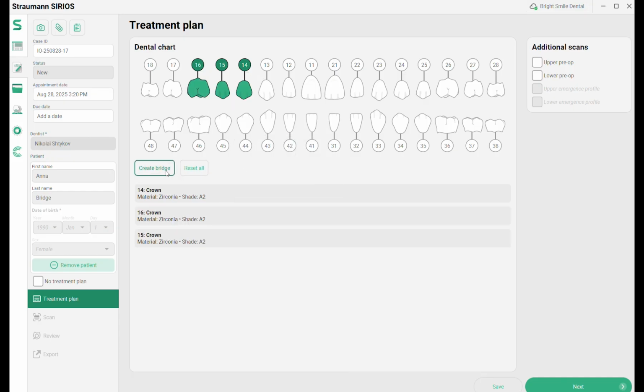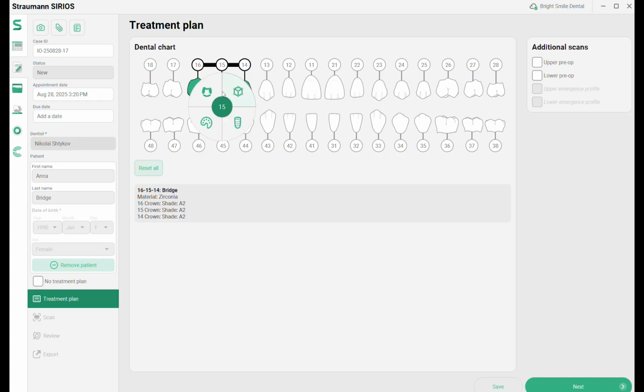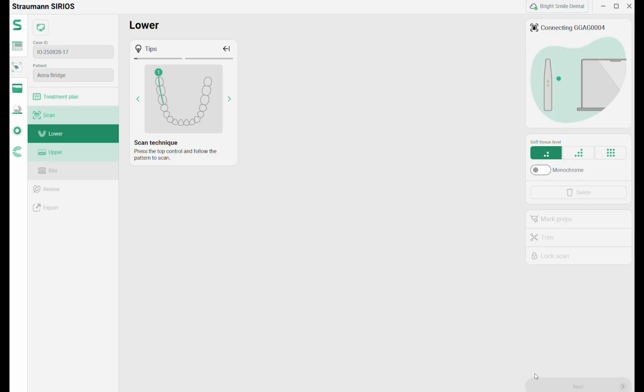Then click Create Bridge. You can now change the restoration type of the missing tooth from crown to pontic. Click Next. Make sure to follow the scan sequence. It can be edited in the settings.